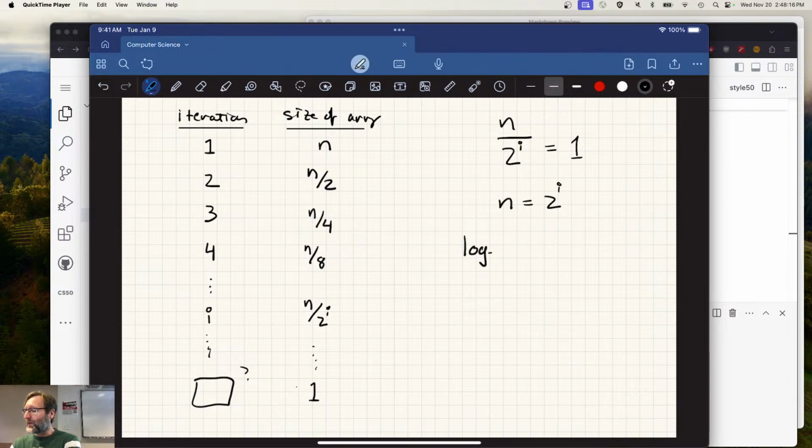Log, what base though? Base 2, because this is not base 10, like humans, 10 fingers, 10 toes. It is not base e, like mathematicians. Instead, it is base 2, because it's computer science. All of our bases are going to be base 2, to the point where we won't even write 2. We'll just implicitly say log of n, that's going to be implicitly log base 2. It doesn't really matter.